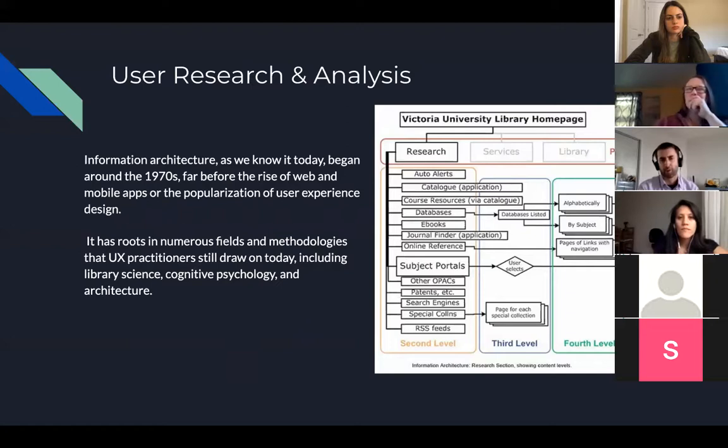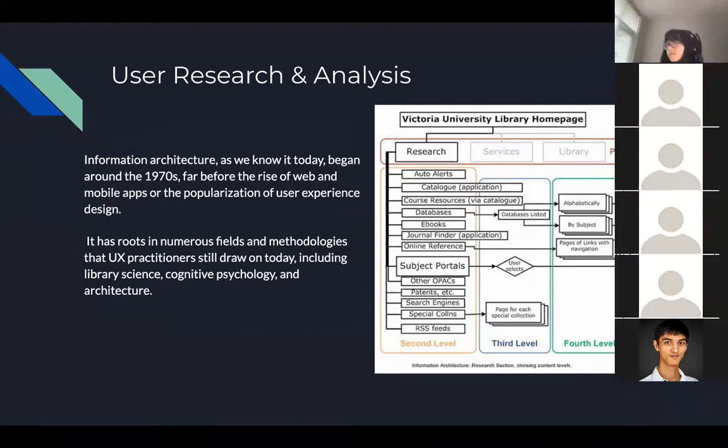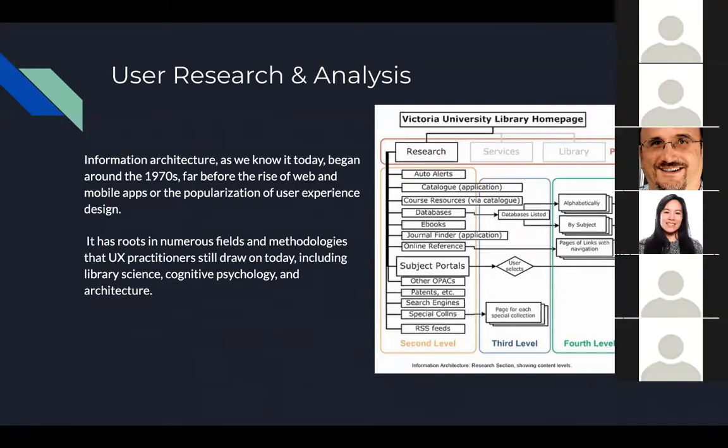So the one point I touched on a little bit earlier is user research and analysis, and this is true of any project really. With my own experience as well, you always want to dive into research and analysis first, just generally a good rule of thumb.